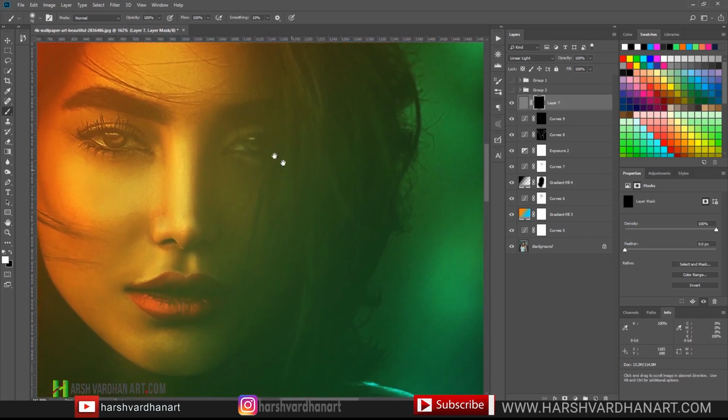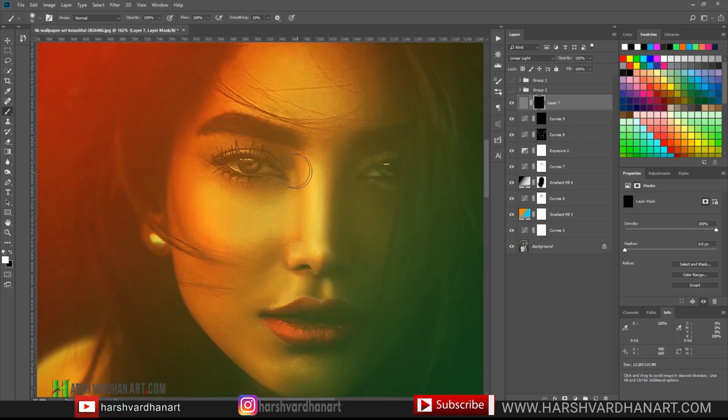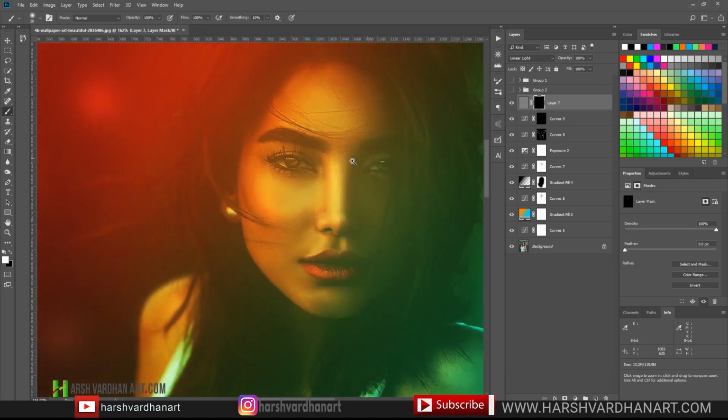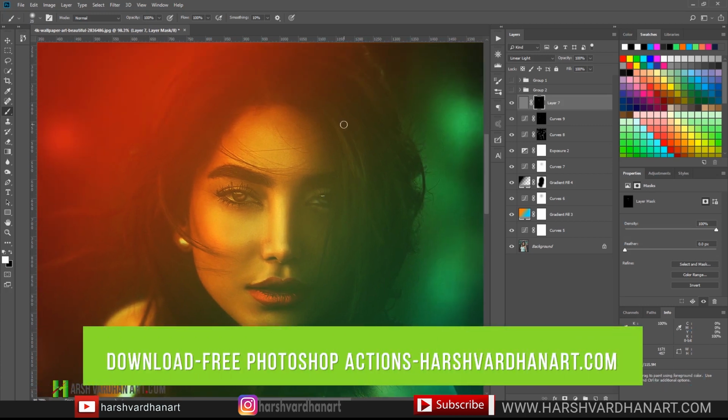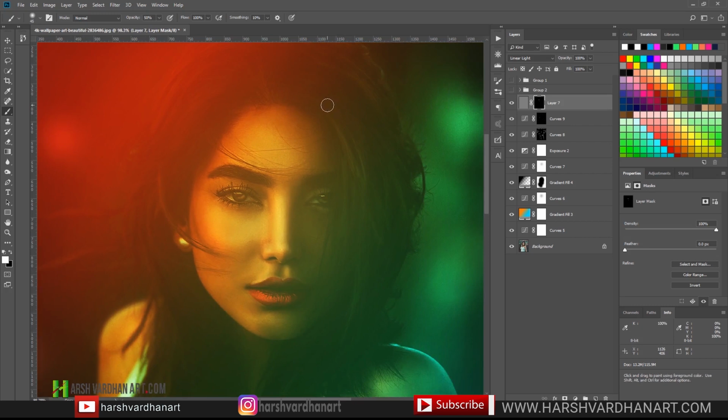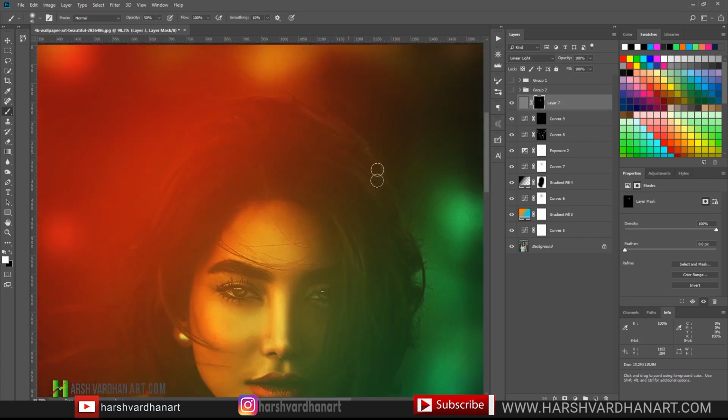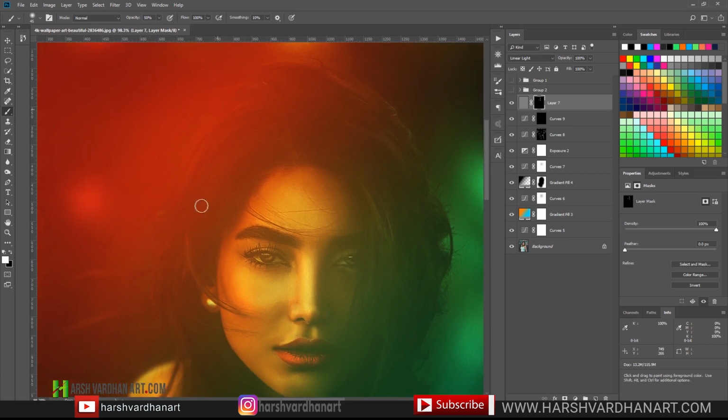on the eyes, on this eye, and on the eyebrows, and on the lips, and on the hairs. For this purpose, I'll go for 50% opacity, so I'll press 5 on my keyboard to have the 50% opacity.